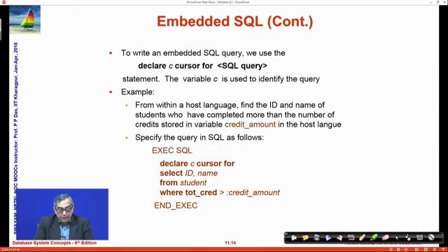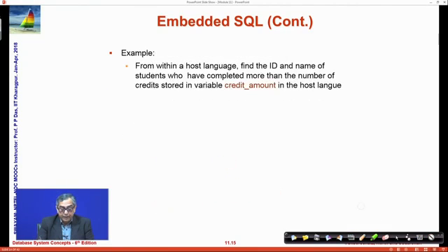So, here is an example. You can see that credit amount is a variable in the host language. You are using it in SQL with colon credit amount, which says that it is this host language variable, so that you can set a particular credit amount and go with that. This is the query, and you have set a cursor on that, which you can make use of in the exec SQL.